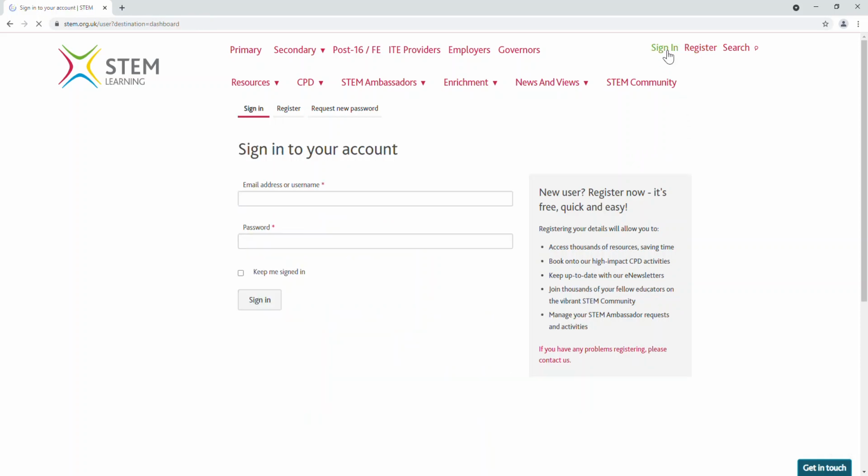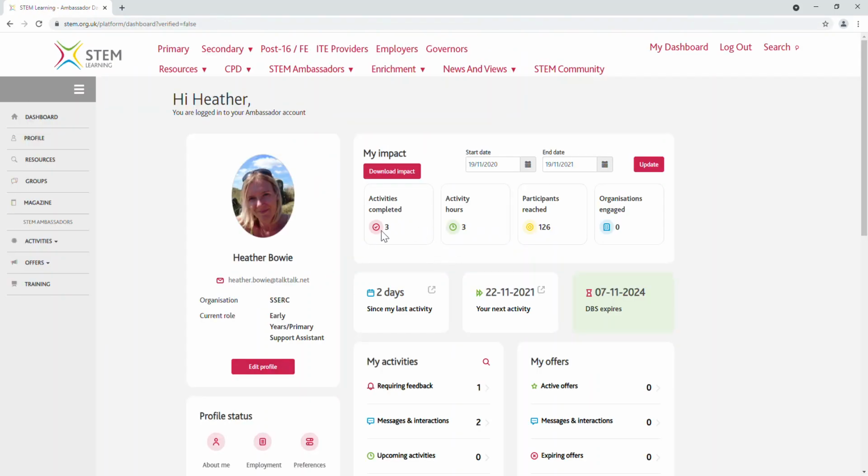If you've already registered, if you sign in, enter your details, and this will take you to your dashboard. And your dashboard is where you can add information about yourself, and you can see all the activities that you've taken part in or that you're about to take part in. So the first thing that you'll see on the left hand side is your profile.